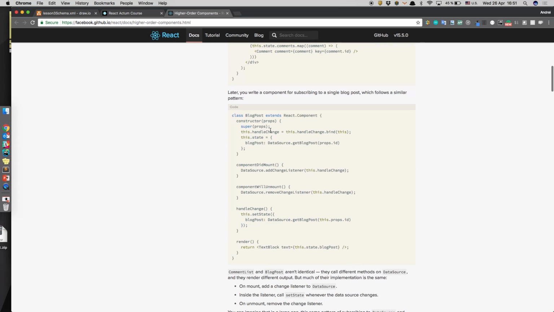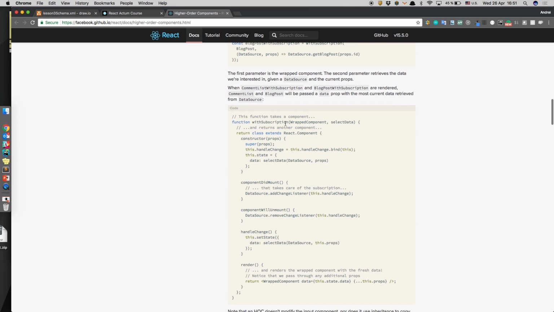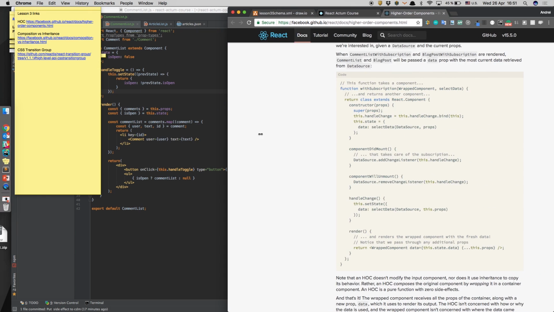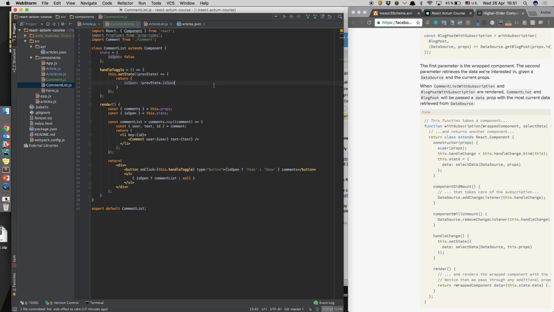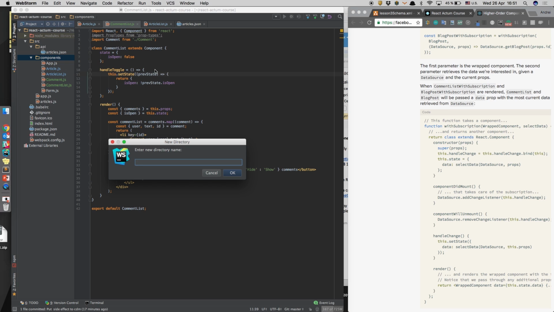For example, here we have a function which takes a component as an argument and returns a new component which passes all props, states and methods. So let's build our higher order component for the article and comment list. In the file structure, it's better to create a special directory for it, because it's not a component.